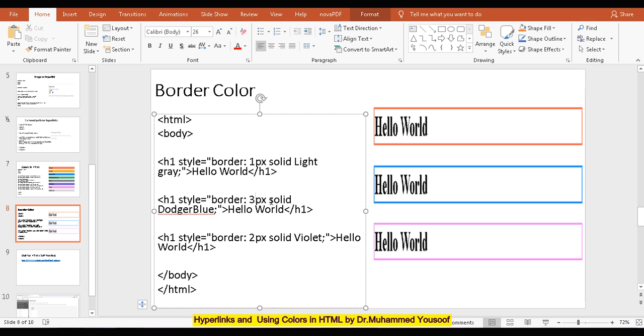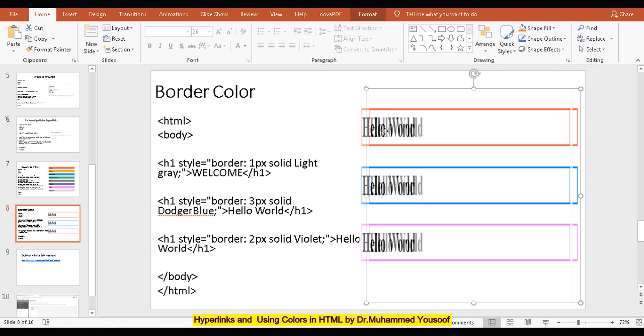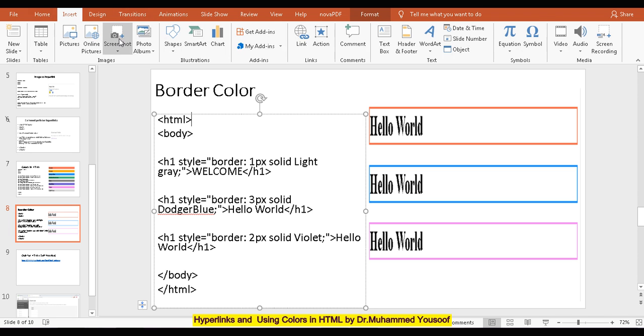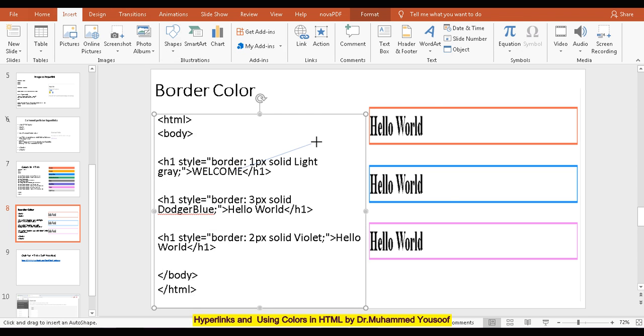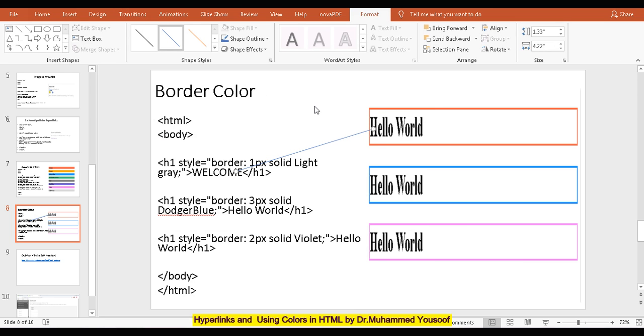What is this text? Hello world. If I want to change here hello world, I want to change it as welcome. It will become welcome here. You understand the idea? If you don't understand, see, if I change here welcome, what will happen is that it will affect this one. Just a minute. It will affect this text. It will change this text. Hello world will become what? It will become welcome. Okay, this hello world is blue because this is now blue in color. And also the border will become what? The border will become light gray.